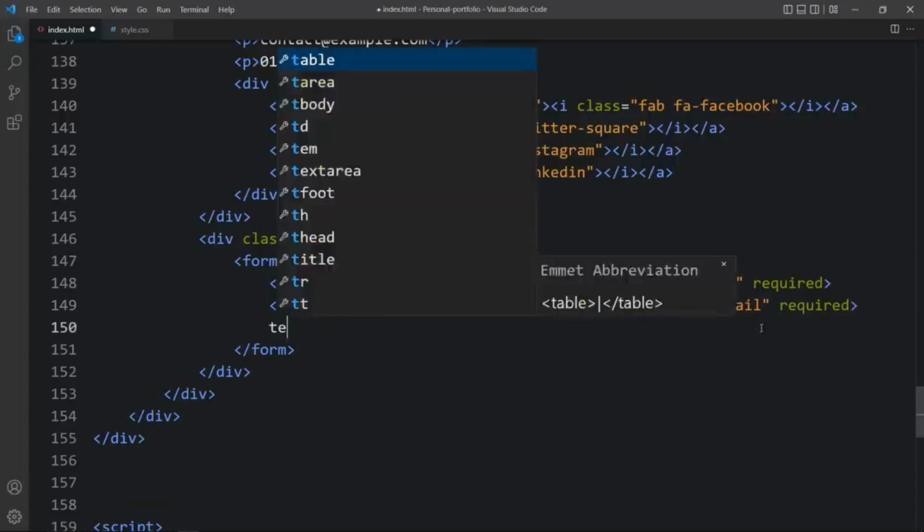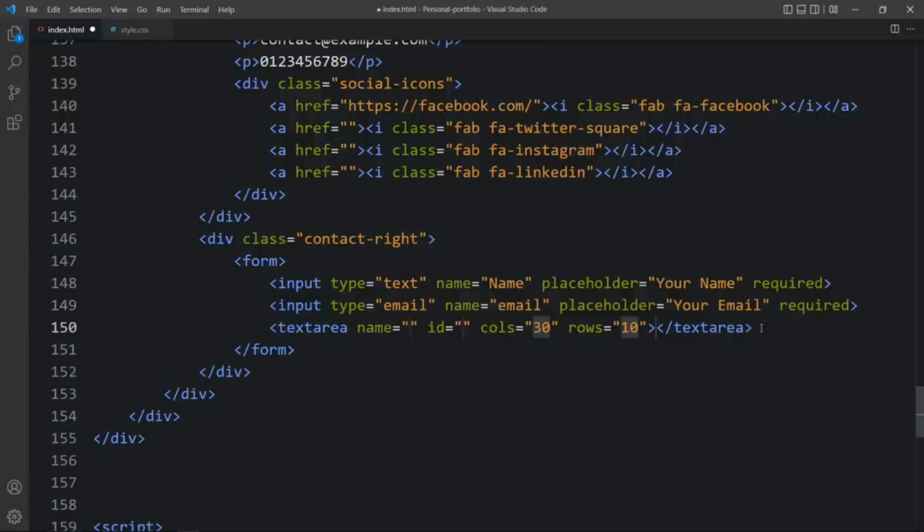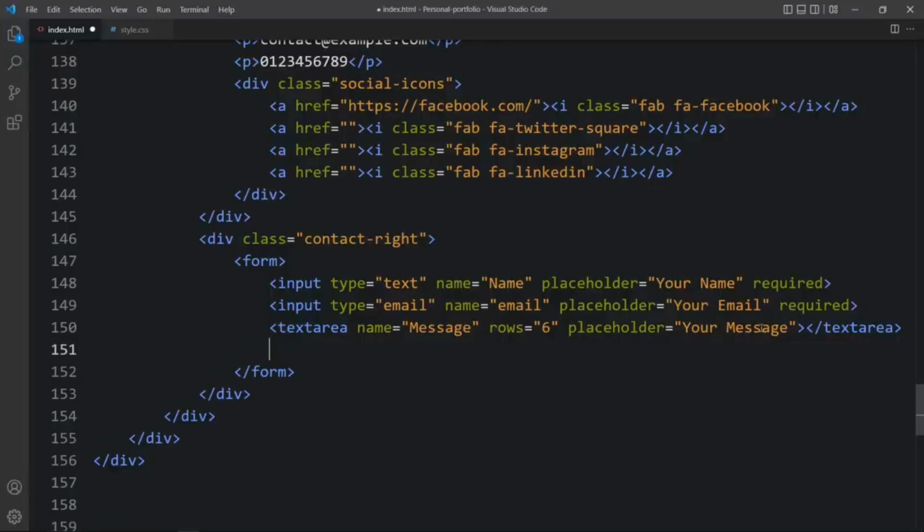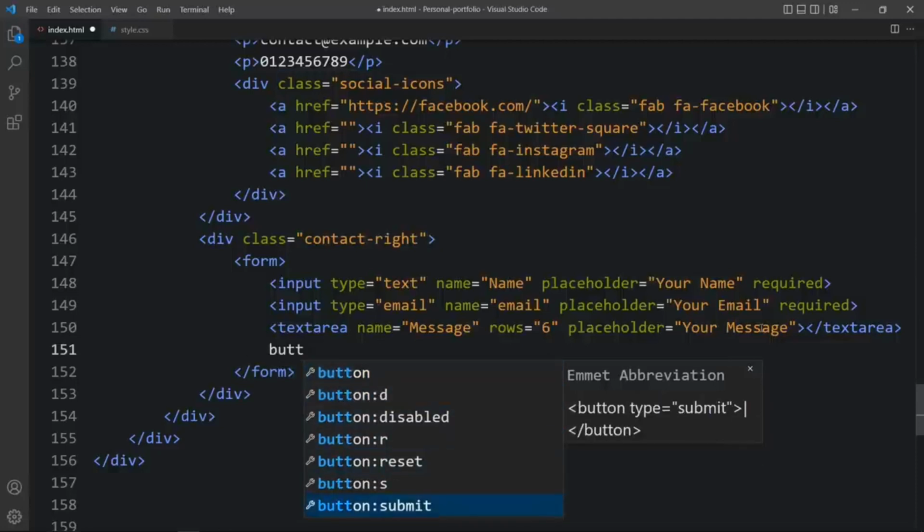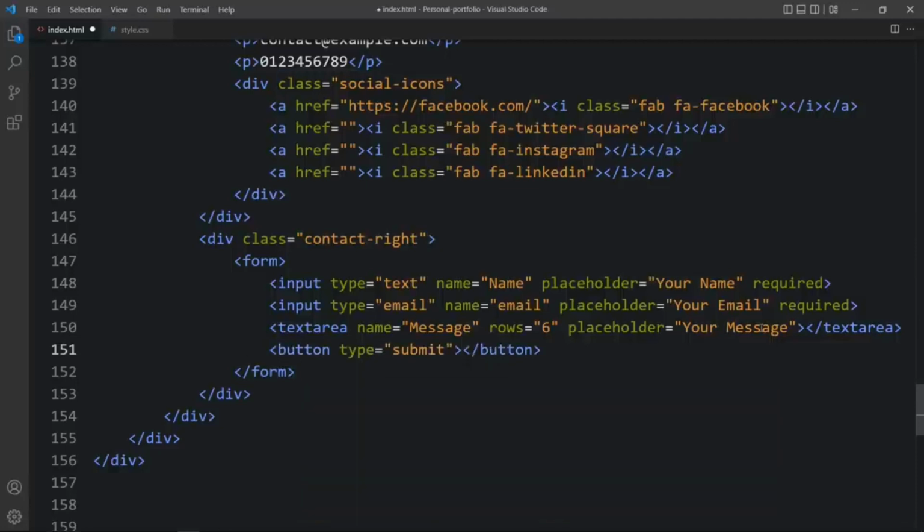Then we will add the text area. In this text area, we will add the name called message. Remove this ID and columns row. It will be 6. And then placeholder. In this placeholder, we will add your message. After this text area, there will be one submit button. So we will add button, type will be submit, and button text will be submit.